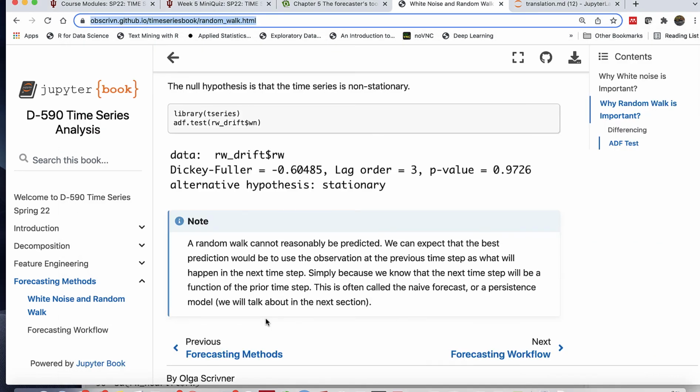So the key point to take away is that a random walk cannot be reasonably predicted. And the best prediction that we can apply is perhaps just using the observation at the previous time step, right? t-1 is what will happen in the next time step. And this type of prediction is often called the naive forecast. We'll talk about it in our next lecture. This is also called the persistence model.